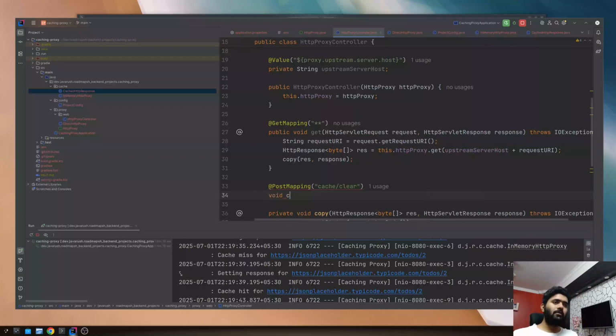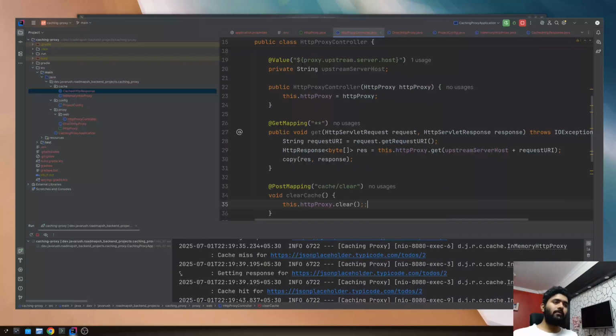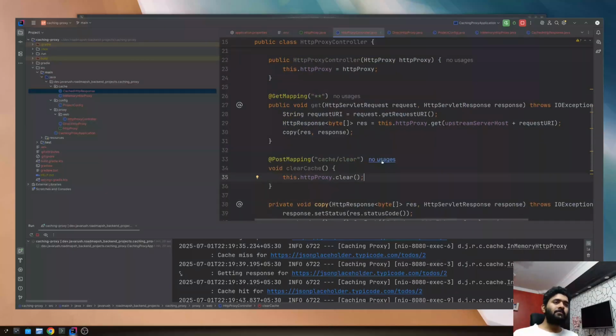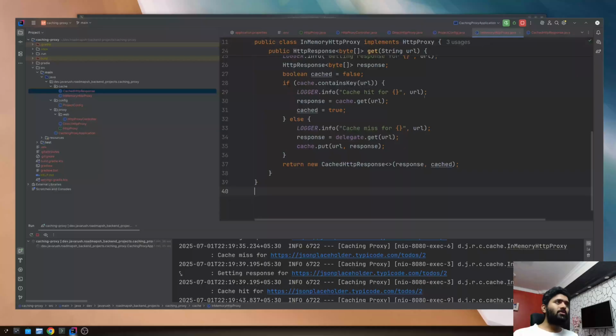and void clear cache. I will just do this dot proxy dot clear, nothing else. Now no one has implemented that. Let's go to InMemory HTTP proxy and implement another method.